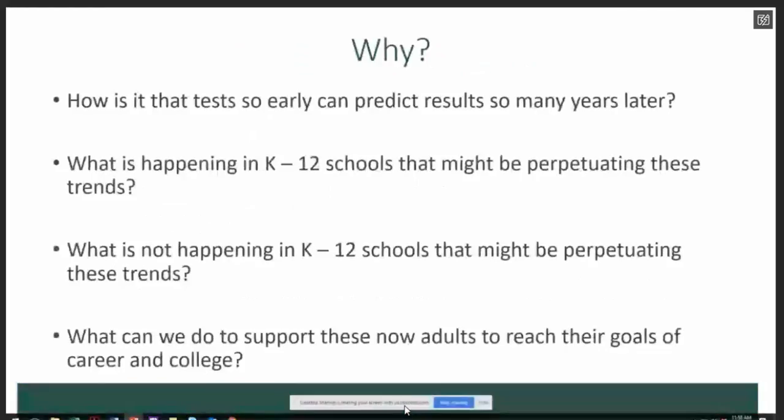How is it that tests so early can predict so many results years later? What is happening in K-12 schools that might be perpetuating these trends? What is not happening in K-12 schools that might be perpetuating these trends? But most importantly, what can we do to support these adults who are now ready to face the world? How can we help adults reach their goals for college and careers?